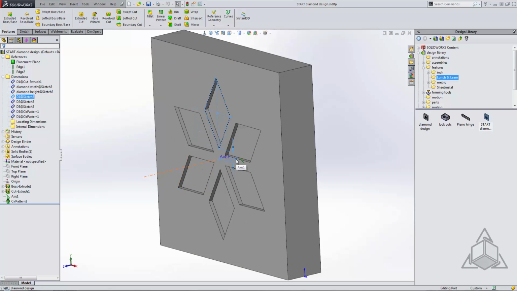D1 is that dimension that I added here, the spacing between the bottom of the diamond and my axis of rotation. And to rename that, remember, we can just slowly double click on it here, and we will call this center offset. Again, you can rename it to whatever you want. This is the dimension from the left, dimension from the top. Maybe we can call those left spacing and top spacing.